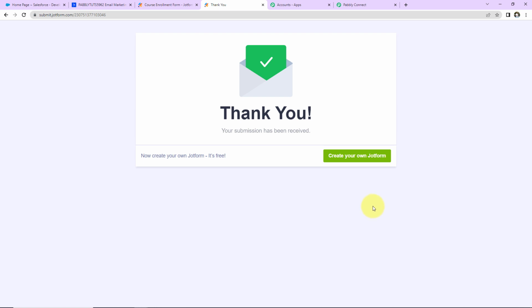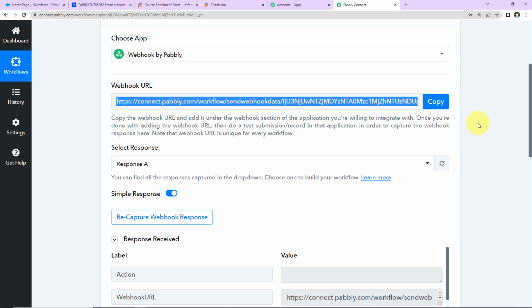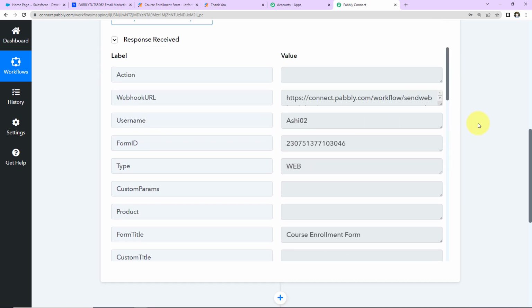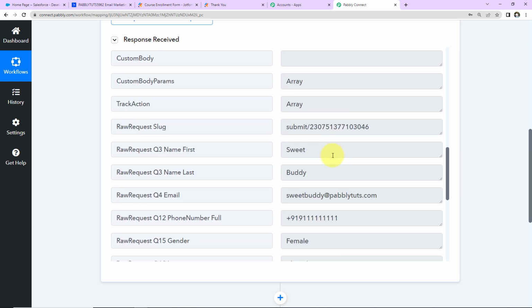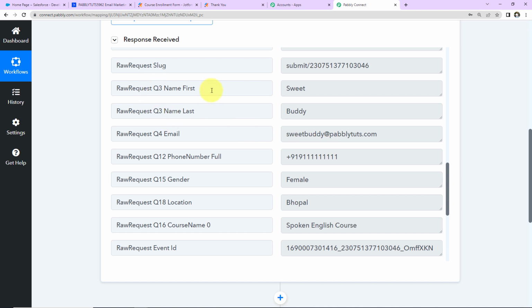So here you can see that the form has been submitted, taking you back to Pabbly Connect, and here we have received the response. Let's understand what we have received. So this here is the webhook URL through which we have set up this connection. Then here we have the username, form ID. Then here is the name of the form. As I take you down, so here we have got the user details, first name, last name, email address, phone number, gender, location, and course name.